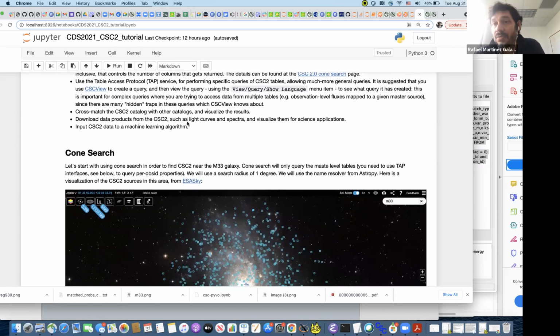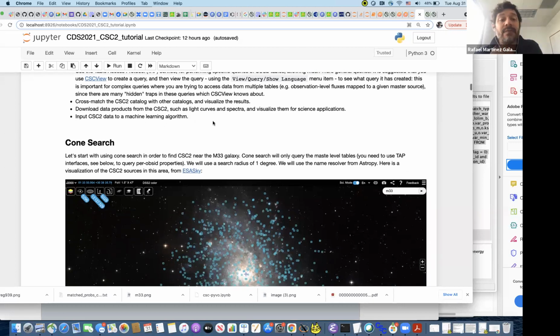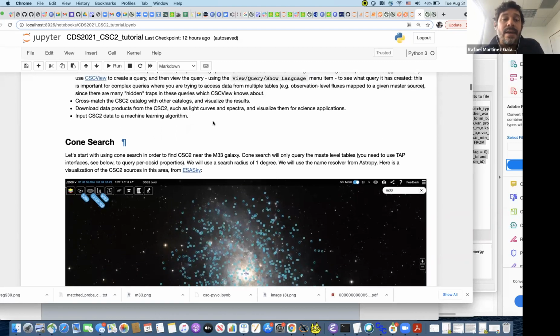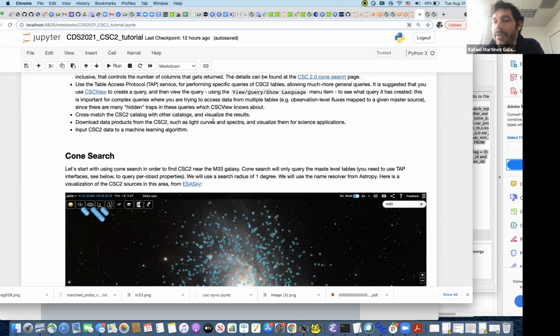do whatever science you want to do with them. If you want to fit the spectra using, for example, all the things you've learned before on spectral fitting in these tutorials, or that you will learn tomorrow during the Sherpa tutorial, you can also do that. And finally, I'm going to show you how you can input CSC data into a machine learning algorithm using scikit-learn.